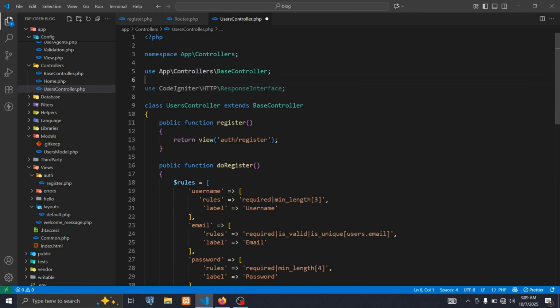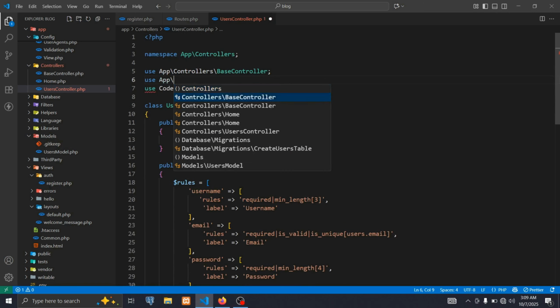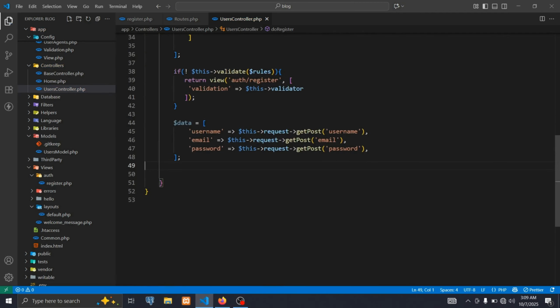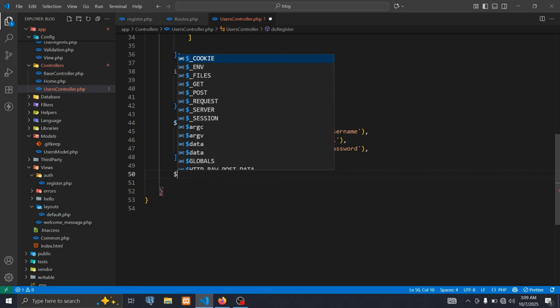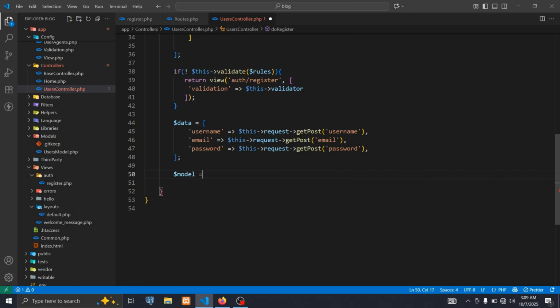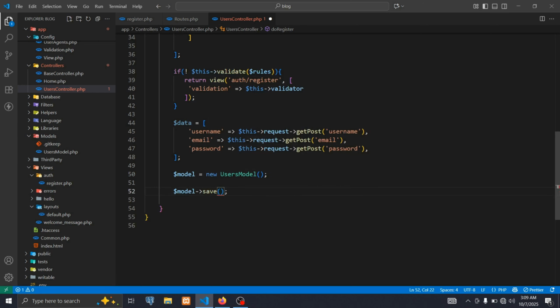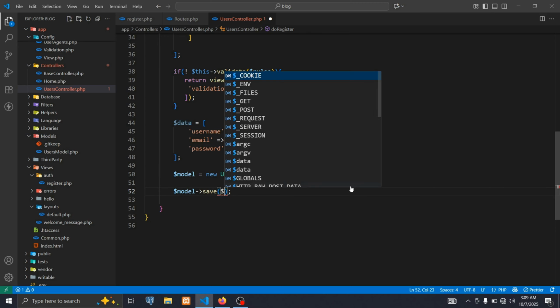Then we need to import our model. We need users model. Copy your model name. I create a variable model is equal new, then put here your model name, model dot save, put here that array data.